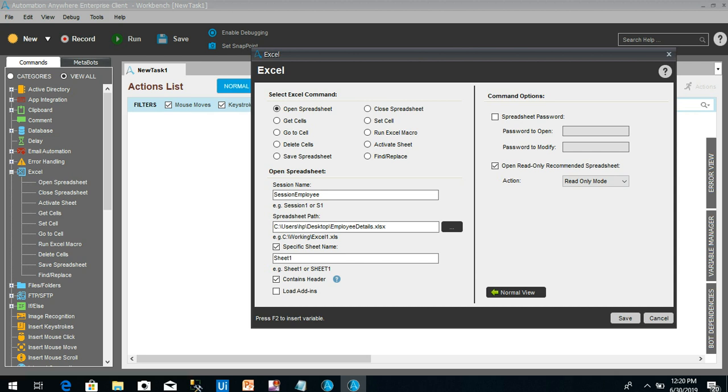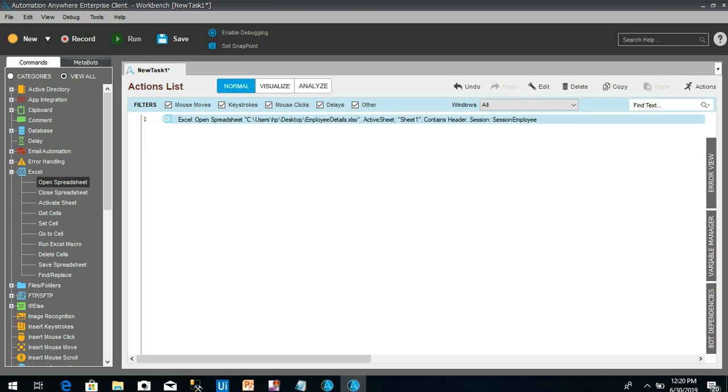For doing so, you just have to check this checkbox and then choose the appropriate action, whether you want to open the Excel inside the read only mode or inside the editable mode. So it is up to you what you want to perform there. These are the things that we have to provide to the open spreadsheet command. We have already provided them here.